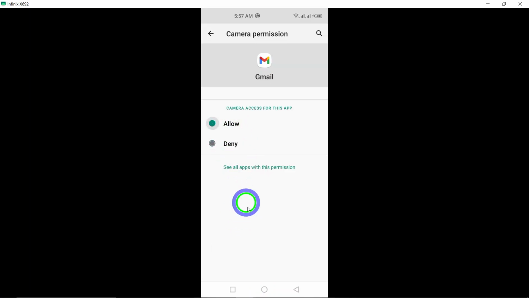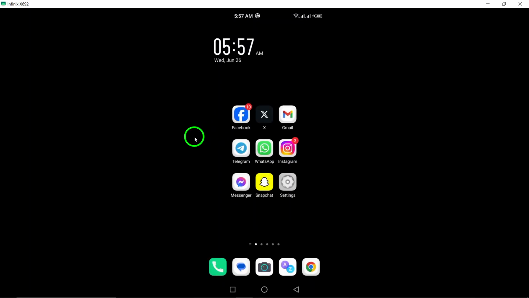By following these simple steps, you can ensure that your camera is not accessed without your permission on Gmail. Protect your privacy and security by taking control of the permissions granted to your apps.